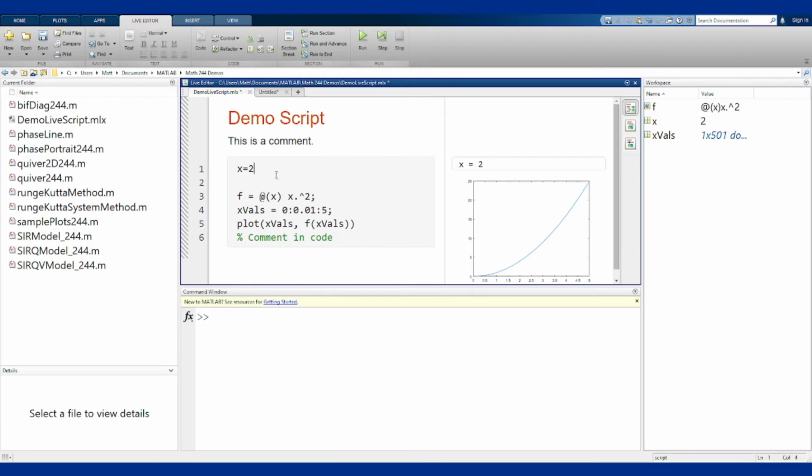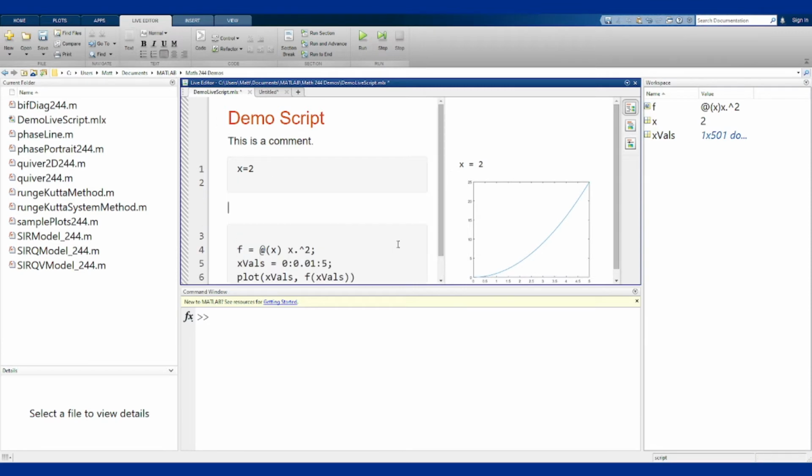I can have a code block. I can say between these two, let's put a text block in here. I can break things up, write some comments, fill in some details of what I'm doing in the code in between each of these little blocks of code.